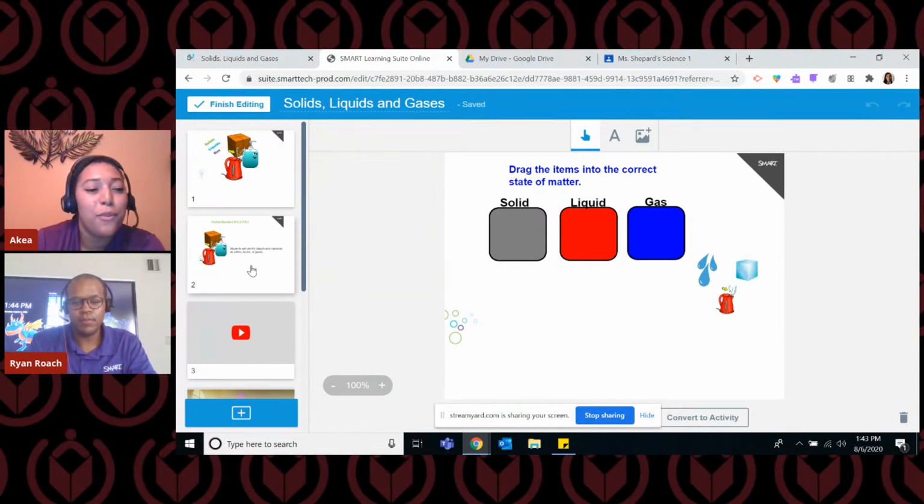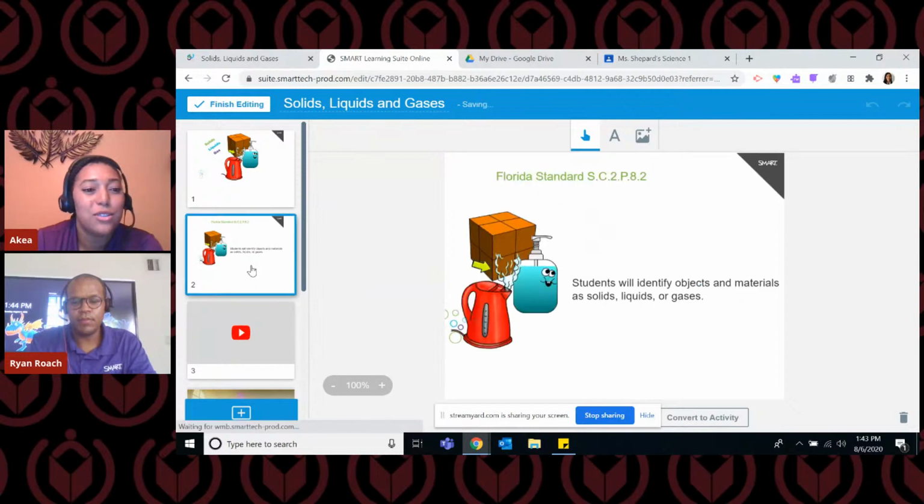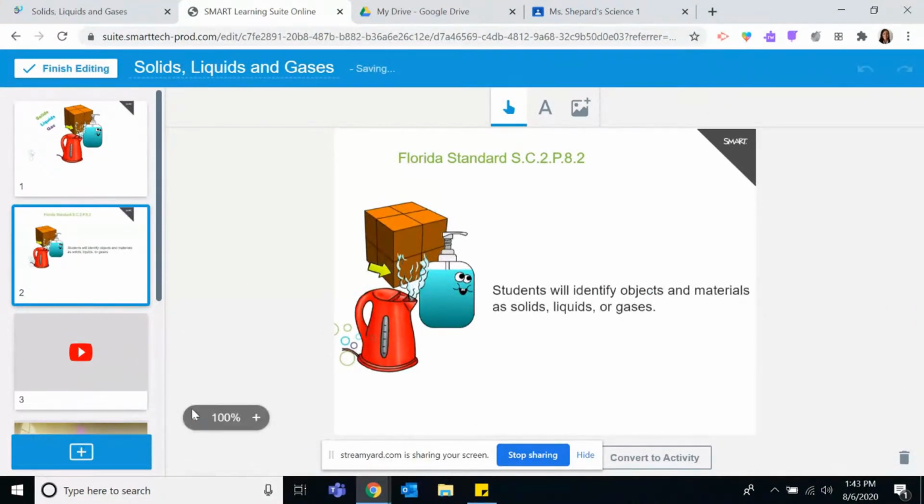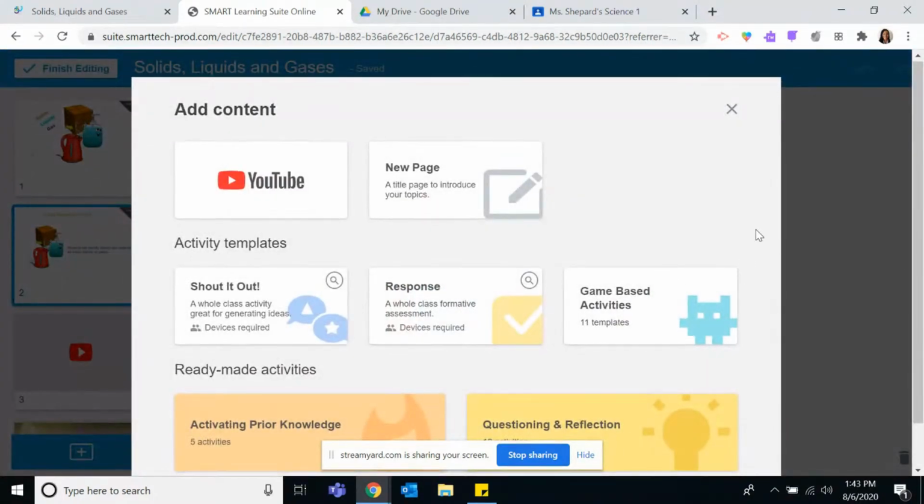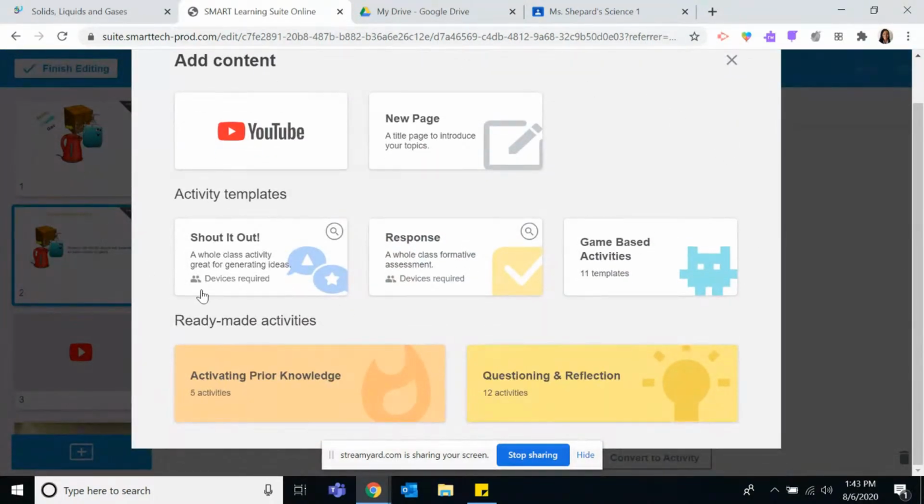So there's just a couple things that I want to change. To add to this lesson, to add a page, there's a plus sign on the bottom left-hand corner. And it brings up my dashboard where I'm given a lot of options. Instead of my students jumping right into the lesson and learning about the states of matter through a YouTube video, I'd like them to first think about what they already know about the topic. I want to activate their prior knowledge.